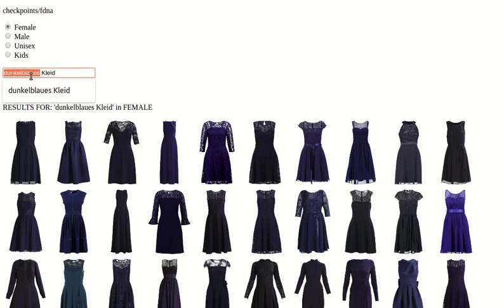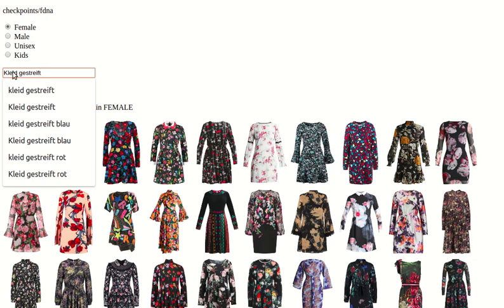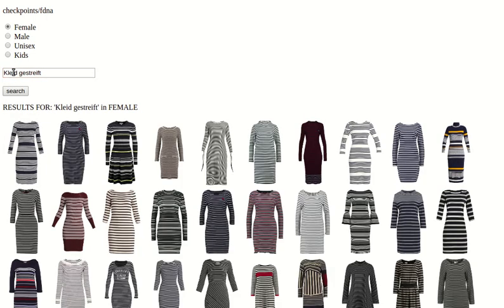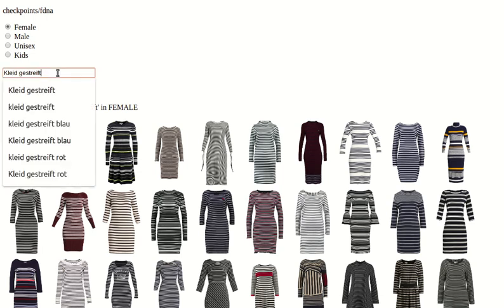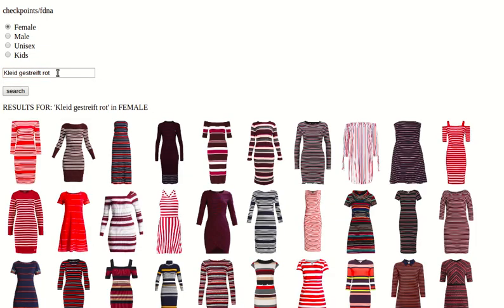And we can also look into more abstract concepts like buntes Kleid, which means colorful dress. And also we can look into gestreiftes Kleid, right? So we look into a dress that has stripes, and then we can infuse more colors. So we could say a striped dress in, let's say, blue, which is blau in German. So what we can see is that we get a lot of striped dresses with blue stripes. And also we can do the same thing with rot. That gives us dresses with red stripes. Most of them are. Not all of them, but many of them are.